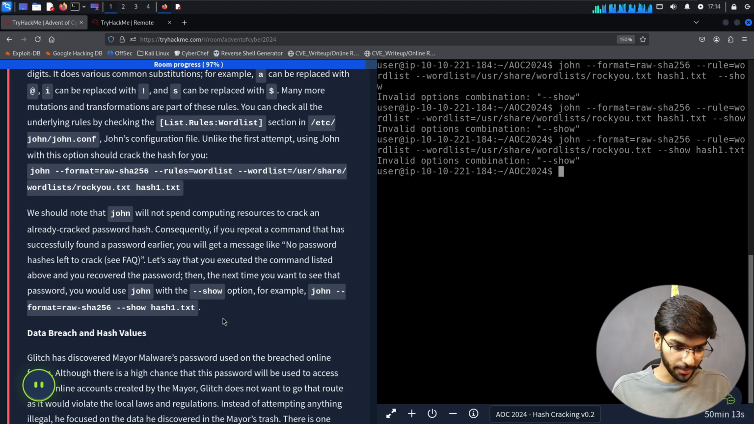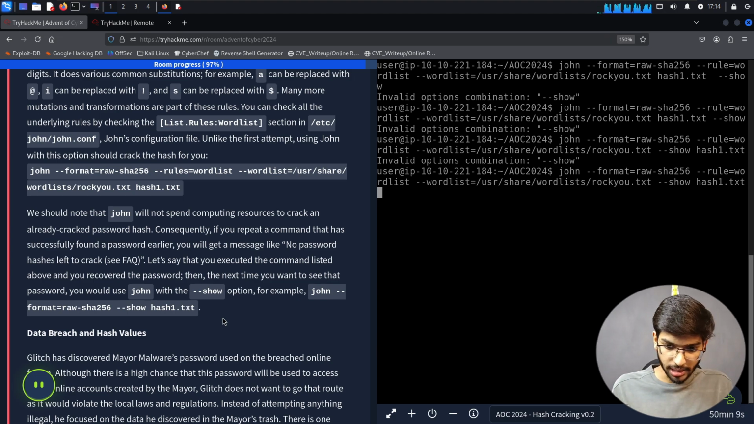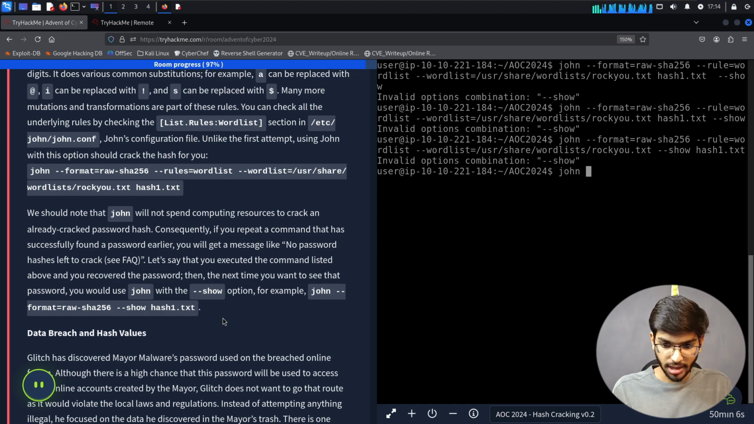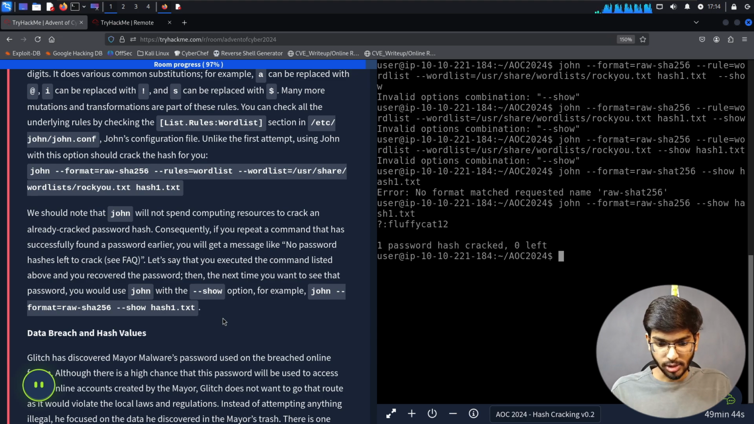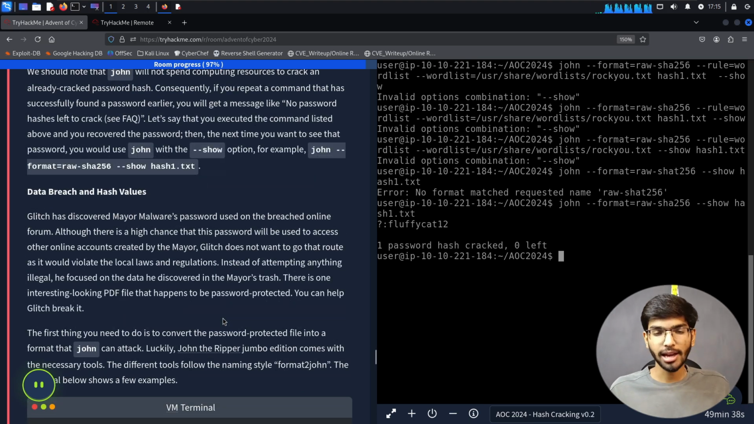Invalid option combination. Okay, let's just put in what they say here, which is going to be john --format=raw-sha256 --show hash1.txt. So now we get the password back again, whatever is cracked. Without that, once you crack it, you don't have to use the memory resources again for cracking the same password again. So that's their mindset of not cracking the password once again.